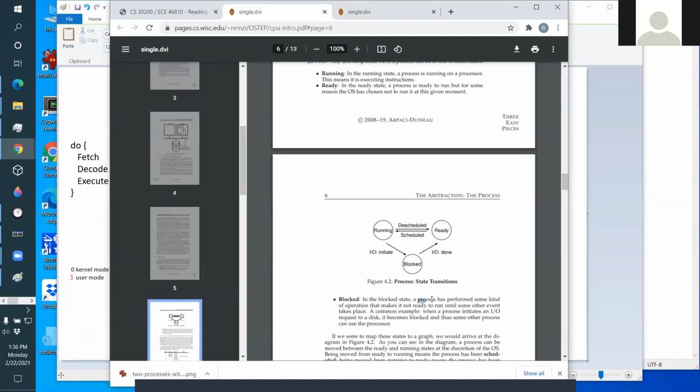So you notice here, a process performs some kind of operation that makes it not ready. Well, what is that? That's a system call. See, he's being vague here. A process performs some kind of operation that makes it not ready to run. Then in the next chapter, that some kind of operation is very specific. It's a system call. The process performed a system call that would take a long time to do.